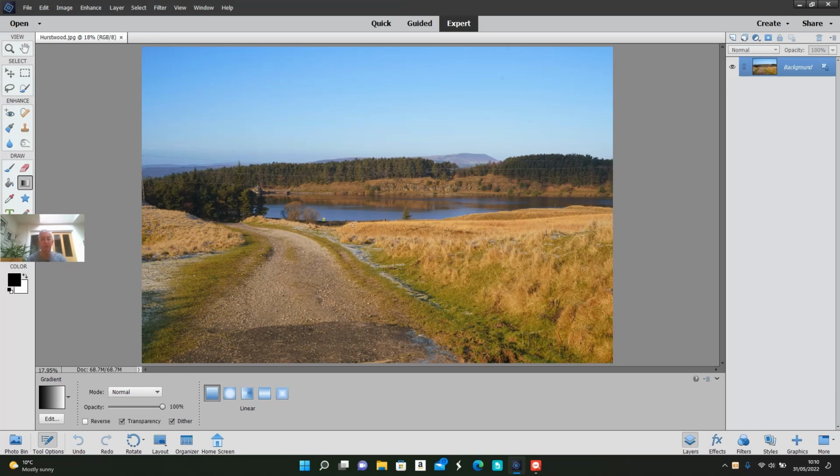Now, the sky, not too bad, it could be a little bit darker, but the foreground is quite dark and could do with lightening up. So I'm going to use the gradient tool. First of all, before I introduce the gradient tool, I'm going to duplicate the background so we can work on a layer and not the background. So I'll press Ctrl and J, which gives you a duplicate layer.